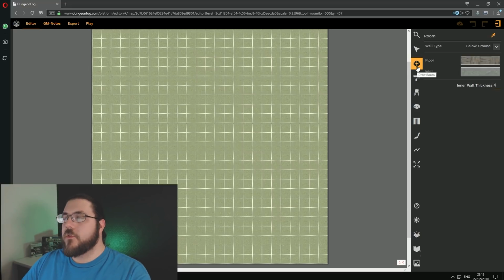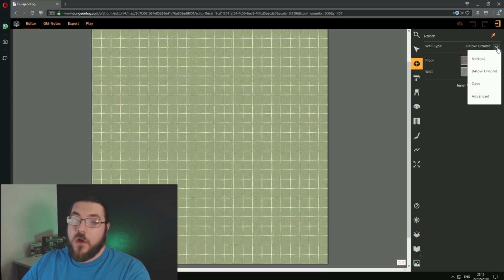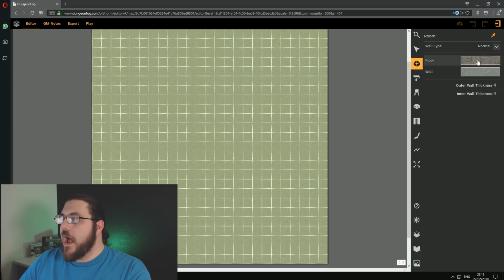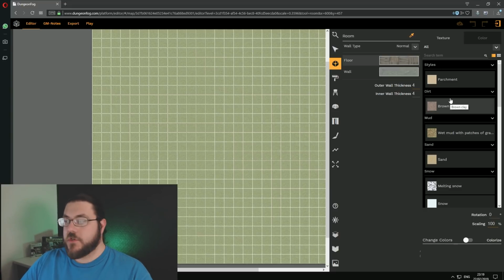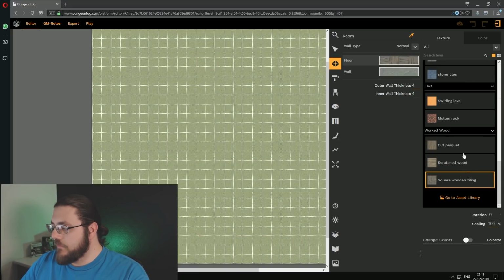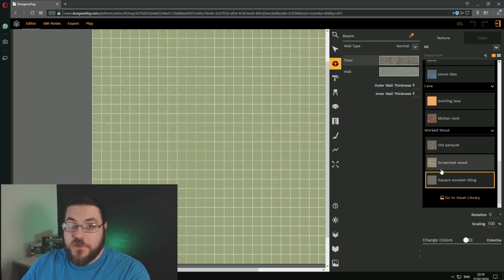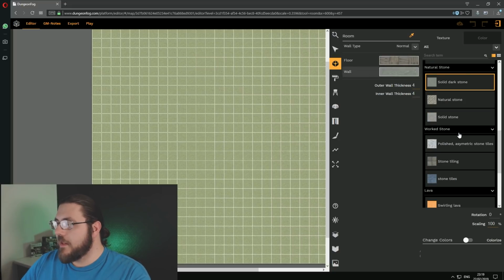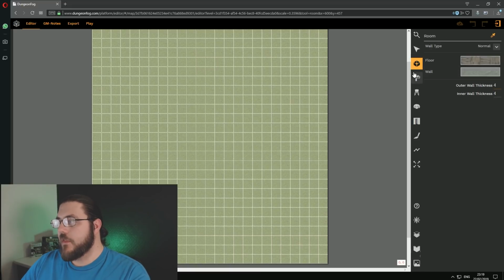So we're going to go down here to the draw room option, and you can see that we can select a few different options for our wall type. We can have them be below the ground, be normal, cave, walls. We'll keep it to normal at the moment, and then we can choose different textures for our floor and our wall as we draw our rooms. So let's have a look here. I think we'll leave it on square wooden tiling, which is the default. And for the wall, I think we'll probably leave that on solid dark stone for this example.